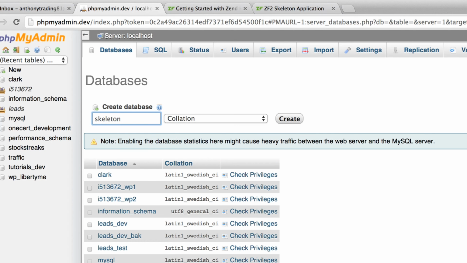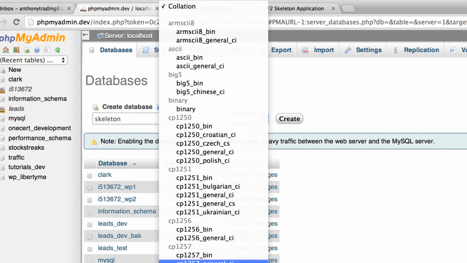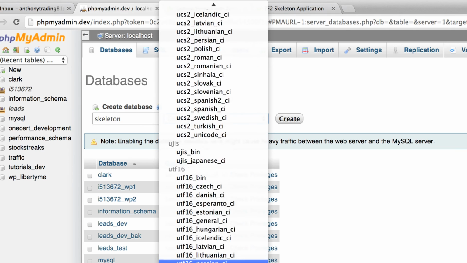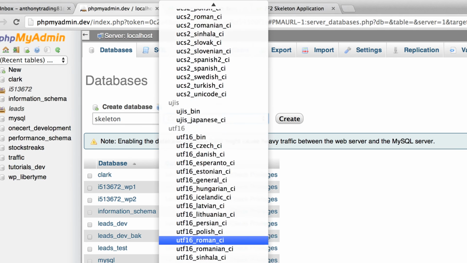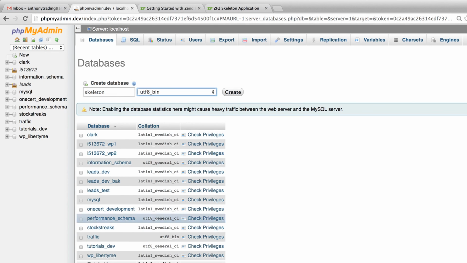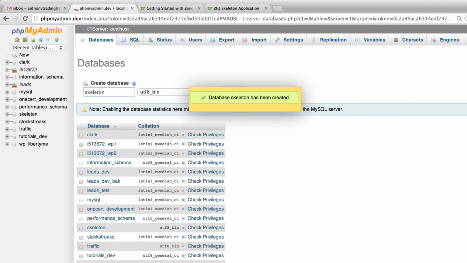And for the collation with your databases, most of the time you're going to want to set the collation to UTF-8, because whenever you're mixing languages, and also you don't know what's going to be in your database in the future. So if you want to keep things really flexible, just set your database by default to be UTF-8 bin. So let's just look for that here. So select UTF-8 bin and then click Create. We'll see that the database skeleton has been created.